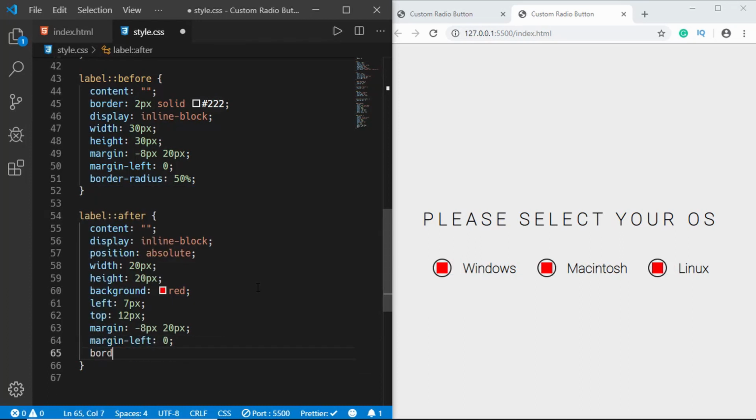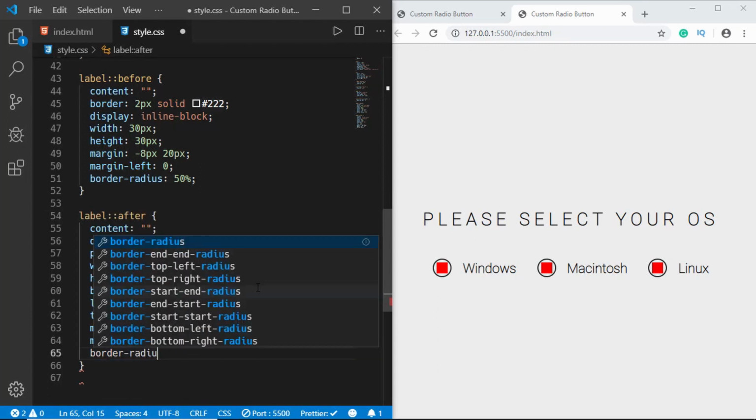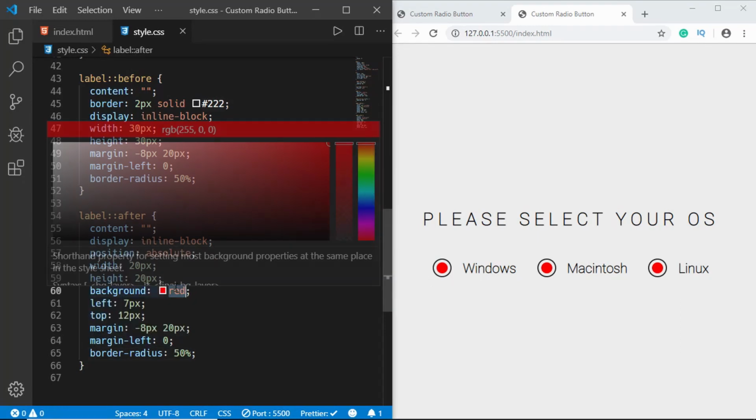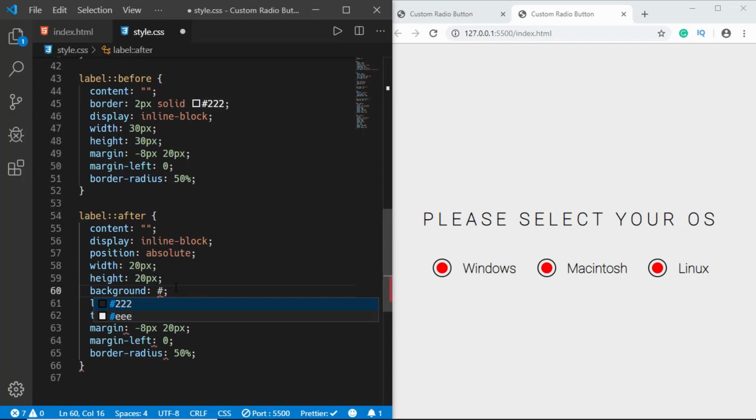We'll also give it a border radius of 50%. Right, this is our active state. Now we need to have a dark gray color for the active state, so this will be the active state. But when it is inactive, we want to set the opacity to 0.